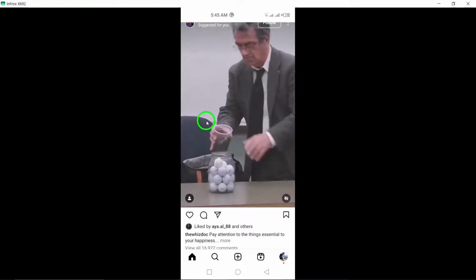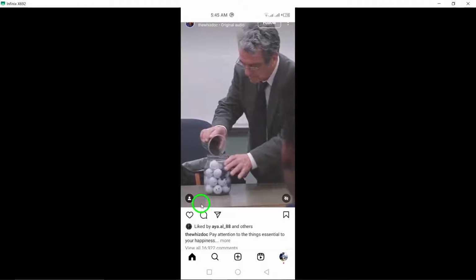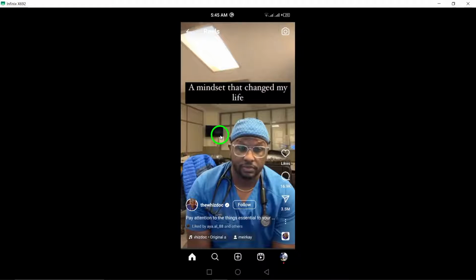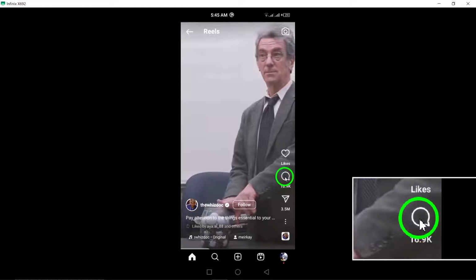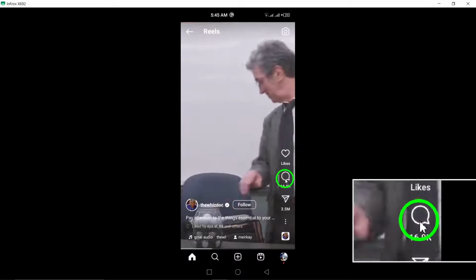2. Find the post you want to reply to by scrolling through your feed or visiting a specific user's profile. Once you've located the post, tap on it to open the comments section. 3. Tap on the comment icon below the post. This action will allow you to start typing your reply in the comment box.